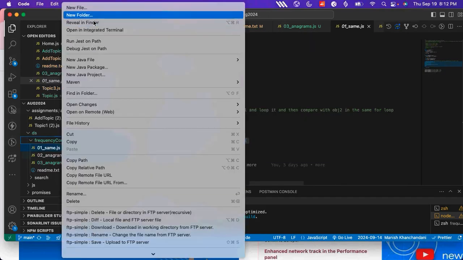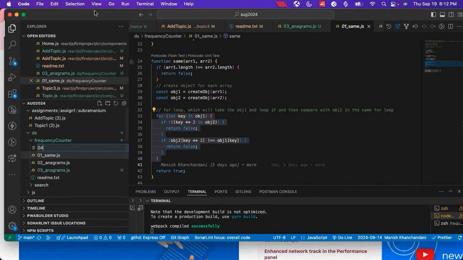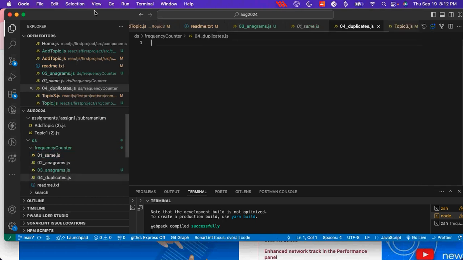Another similar problem you have to do, which will be named duplicates.js. This one will also use the frequency counter, and I'll tell you the instructions for that one. Let me tell you the instructions. Let me put the instructions here in the duplicate.